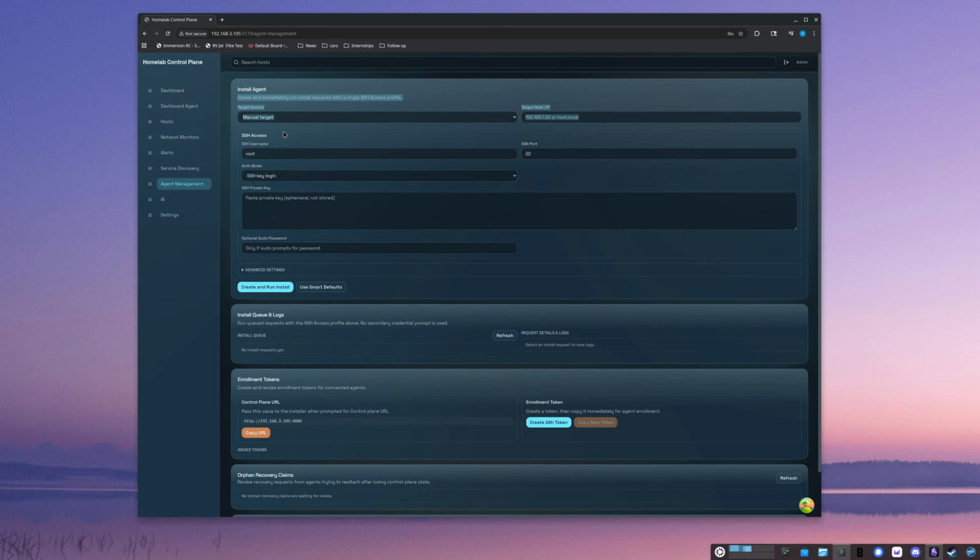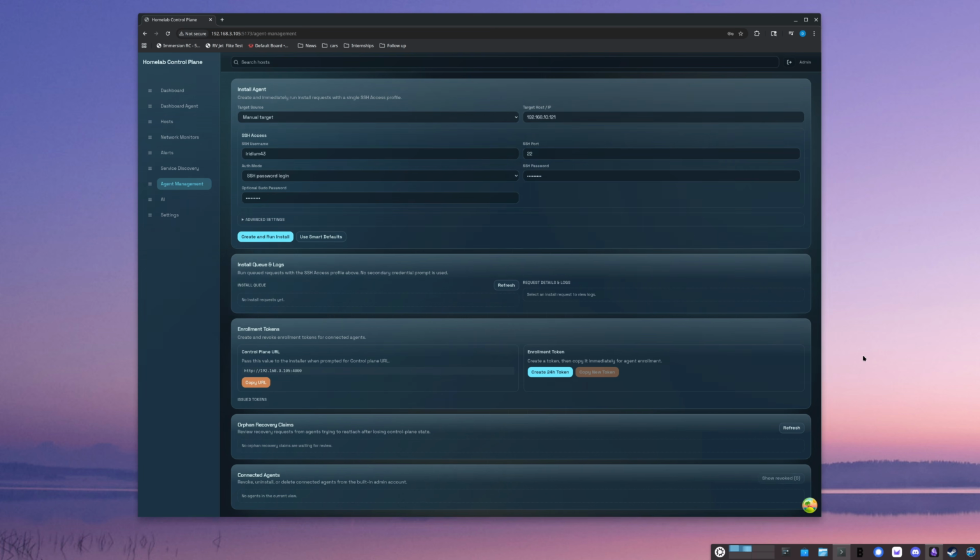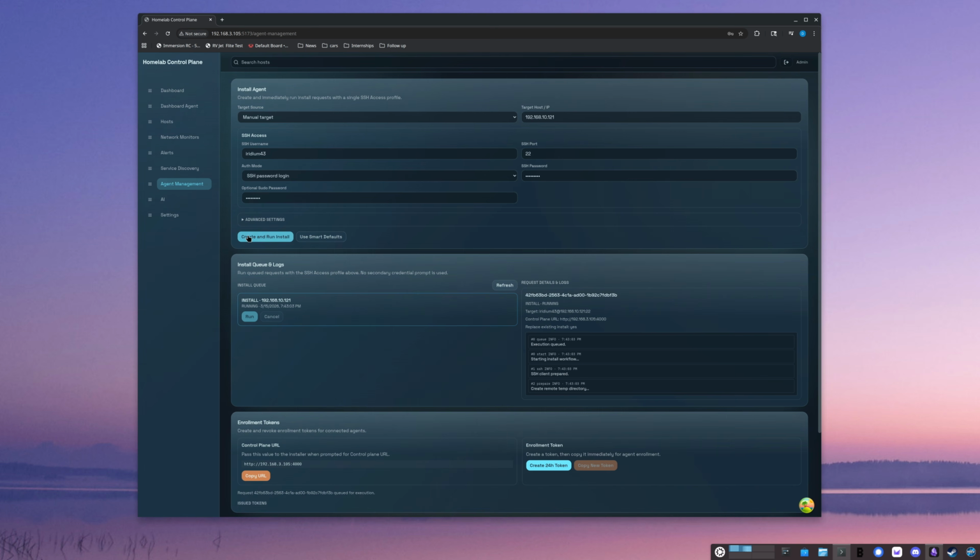So what we're going to do is use this install agent section. I'm just going to do a manual target since there's no existing host right now. And I will just enter the IP address of that directly. And I'll enter the SSH credentials as well. So once you get those entered, you can just hit create and run install, and it'll go over to the host and install this agent for you. So we'll just do that.